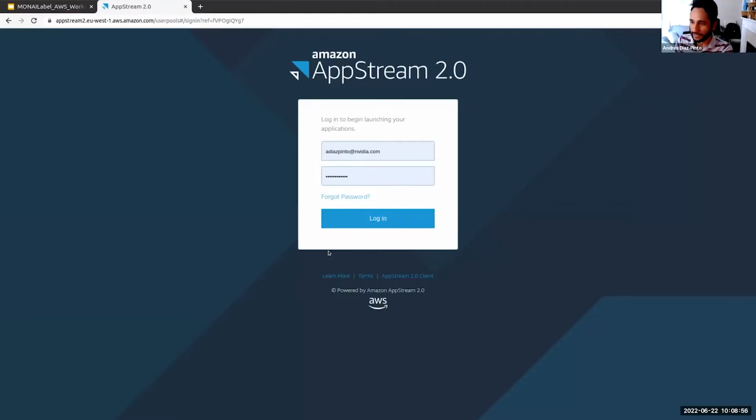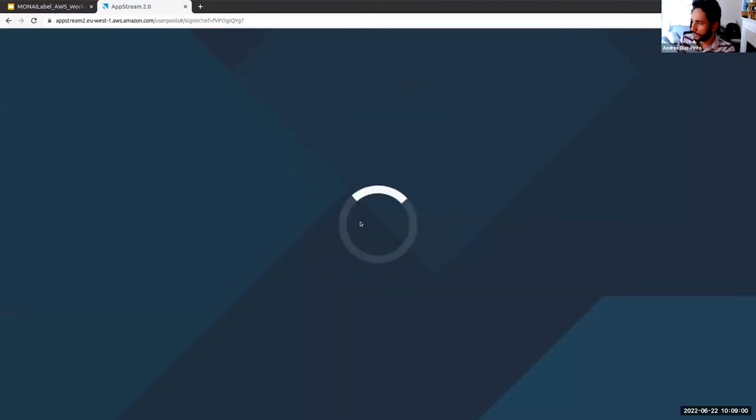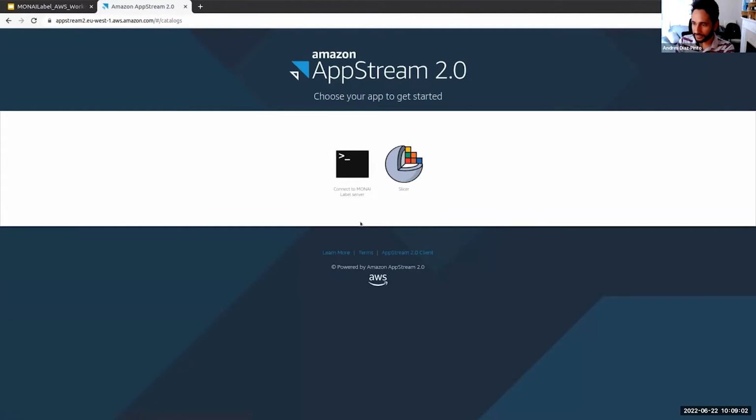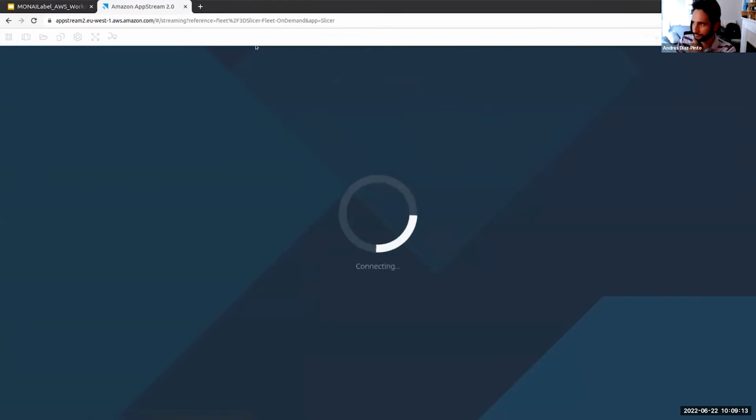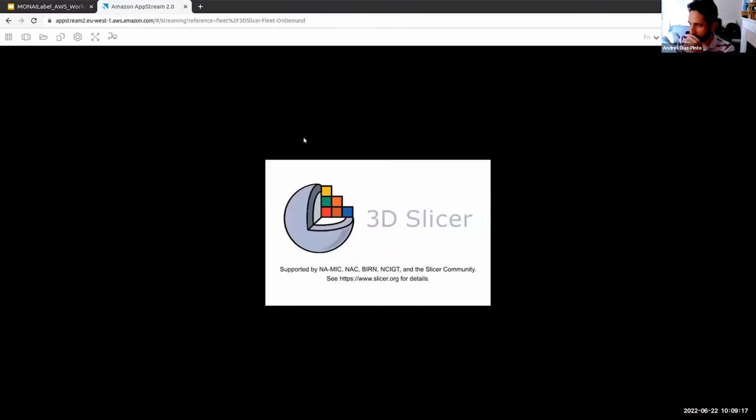So basically, I'll do exactly the same thing that Qing did. So I already logged in upstream, right? It didn't ask me to change the password because I already did it. So I click on Slicer, start Slicer. Wait for Slicer to start.